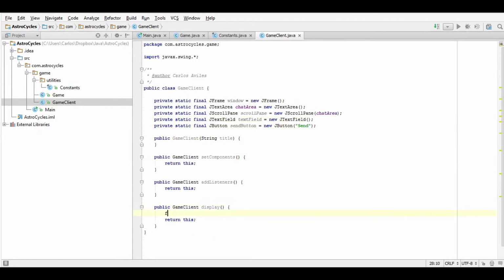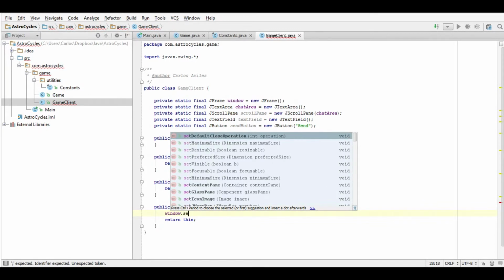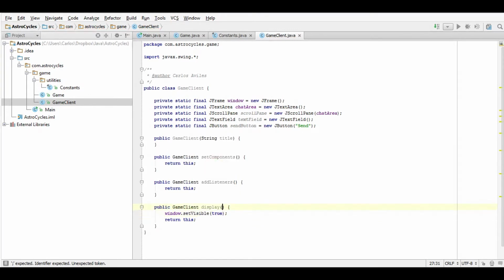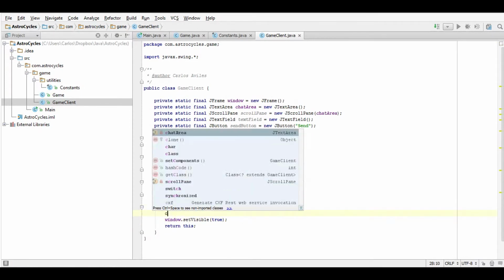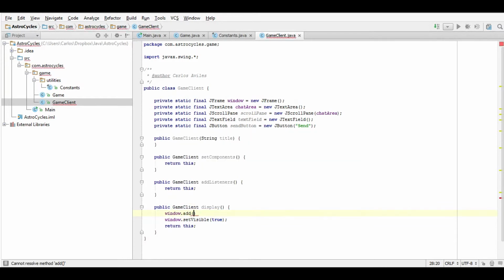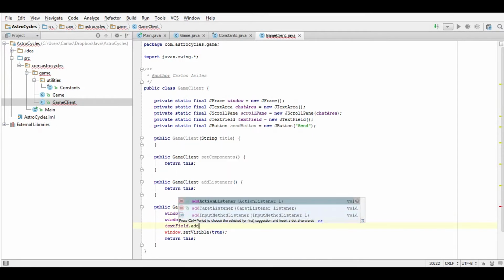Alright, in the display, the first thing we're going to do is add frame. Or, not frame, window, my bad. Window dot set visible to true. And then we're going to add a couple things to the JFrame, or a couple components. Let's see, component chat area. I advise you add chat area first before you add the scroll pane.